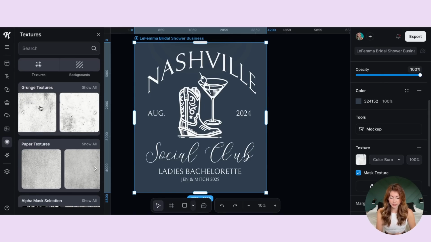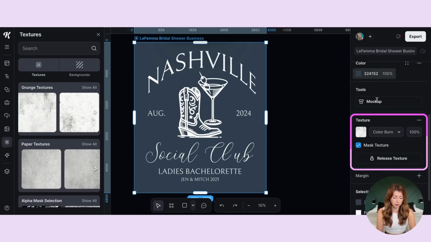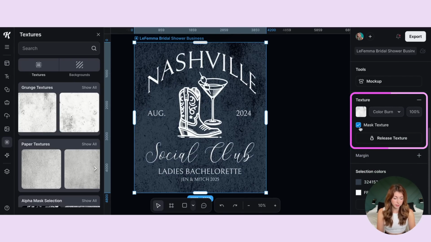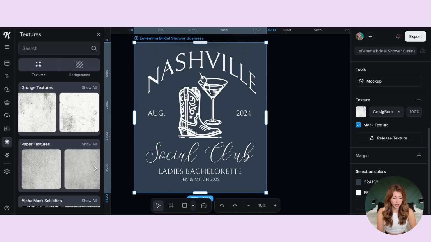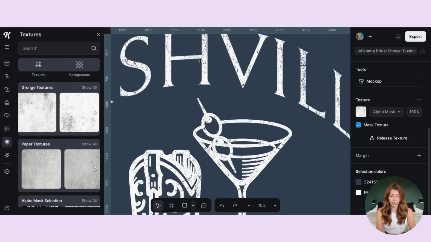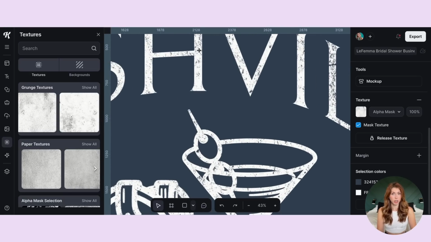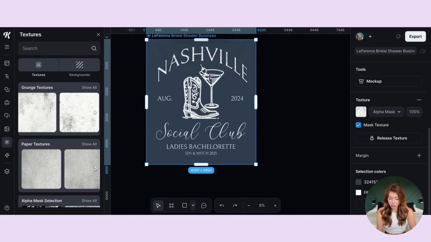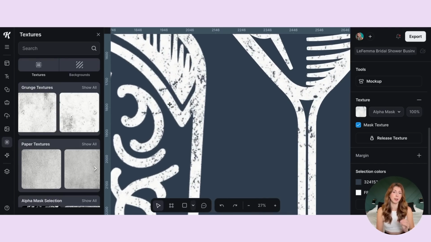But when you select this, it might look kind of funny. So what you need to do is go down to the bottom side here and under texture, make sure that this mask texture is selected. And then you're going to change the color burn to what I always do, which is alpha mask. And now if you scroll in, you can see that there is a texture applied to all of the elements that are in this design. It's just a little bit harder to see, again, because this design doesn't have thick elements to it.